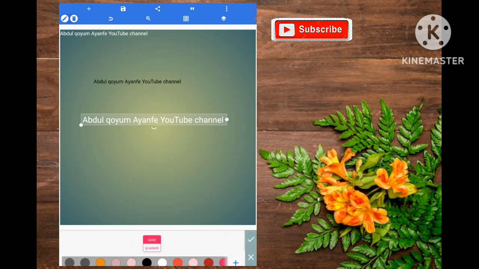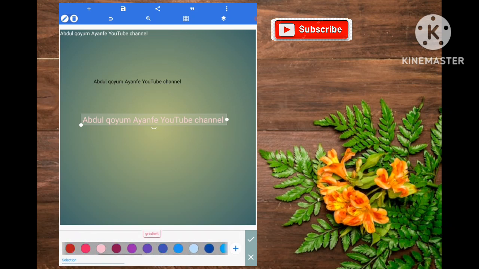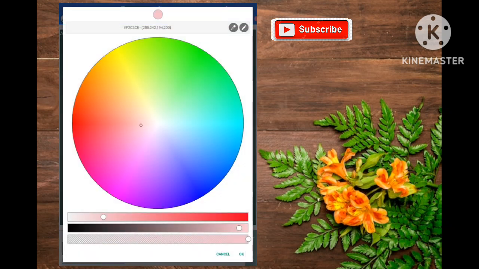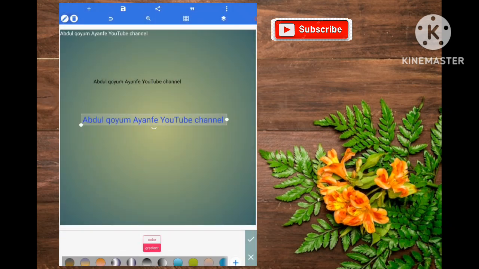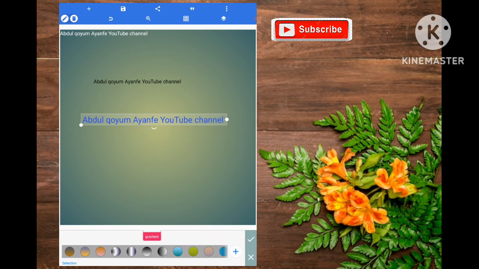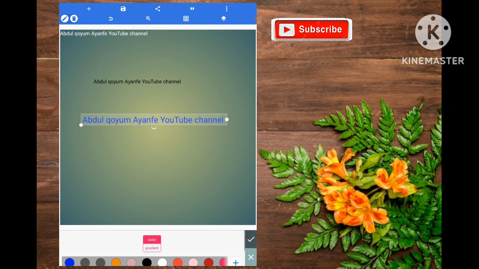This is for color, for coloring your text, whatever color you feel like. Whether you wish to get more color, or the color that suits what you are designing is not found here, you just click on the plus beside it, then you give it any color of your choice. This is for gradient color. You can fix any gradient color of your choice. That's color.